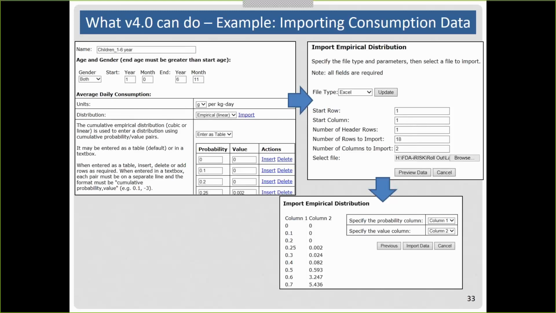Now in version 4, users can simply click the input button, what you see in the middle of the left screen, and they will be prompted to select a data file, preview the data, and then upload the data. So this new feature is also available to import data other than consumption. For example, data representing OC curves for a sampling plan or concentration distribution data.